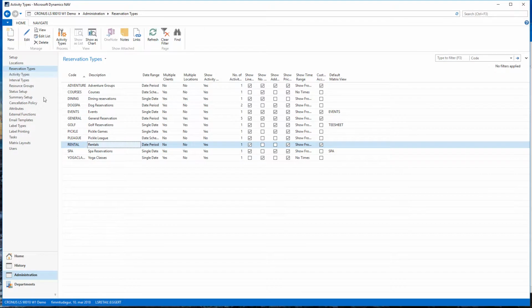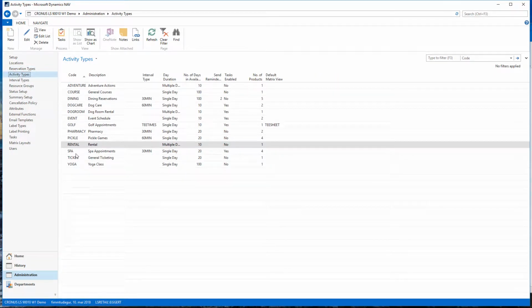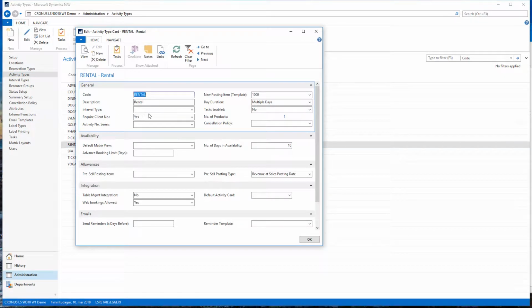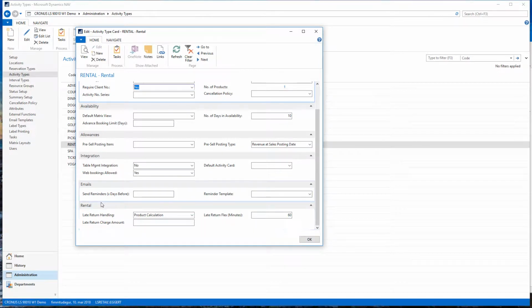Then on the activity types, basically activity types are like a product category if you compare it to retail items. So this is the category of products. And for rental products, we want to have multiple days, because a rental can be for many days, for example. We want to require a client because we always want to associate a known contact or a known person to the rental. And then there are special rental settings here for late returns.